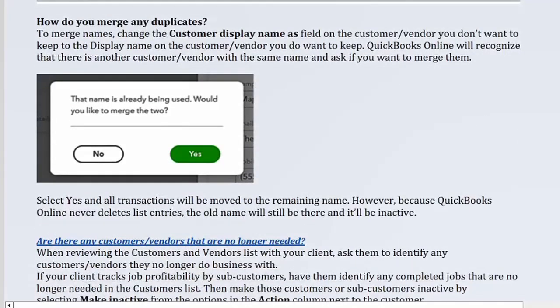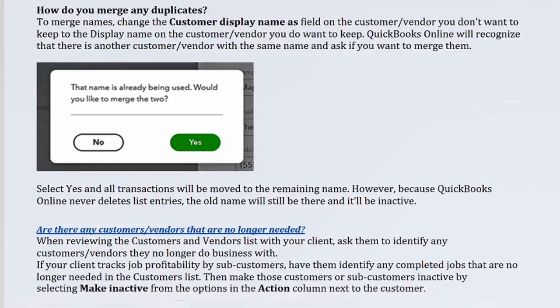How do you merge any duplicates? To merge names, change the customer display name as field on the customer/vendor you don't want to keep to the display name on the customer/vendor you do want to keep. QuickBooks Online will recognize that there is another customer/vendor with the same name and ask if you want to merge them. Select yes and all transactions will be moved to the remaining name. However, because QuickBooks Online never deletes list entries, the old name will still be there and it'll be inactive.